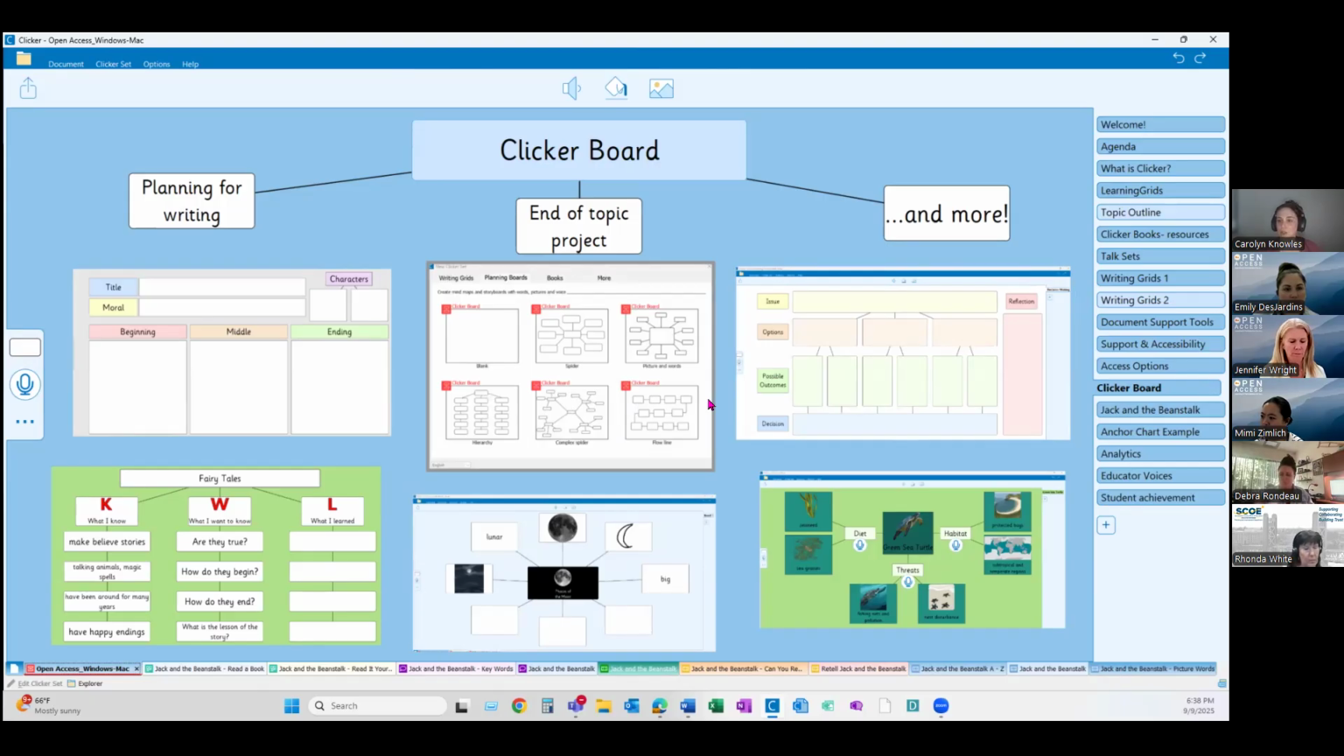Collecting knowledge at the start of a lesson, or again, of course, planning and brainstorming before we do writing. I've even seen these used as an alternative to writing, or as a report at the end of a topic, at the end of a project. It just depends on the particular student.